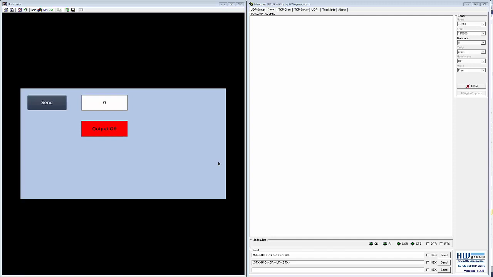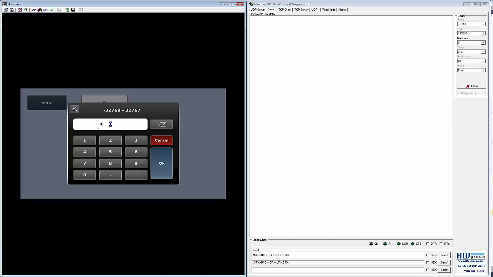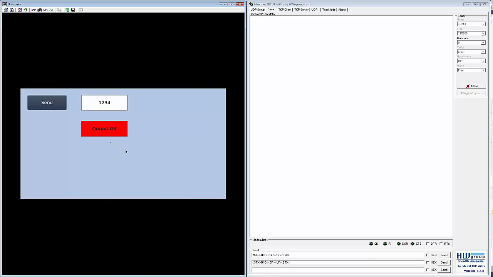First, to demonstrate the send command, we can operate that first on the UniStream panel. A value can be entered on the HMI. For example, I can enter the numbers 1, 2, 3, 4. And then pressing the send button on the HMI should send the complete message.